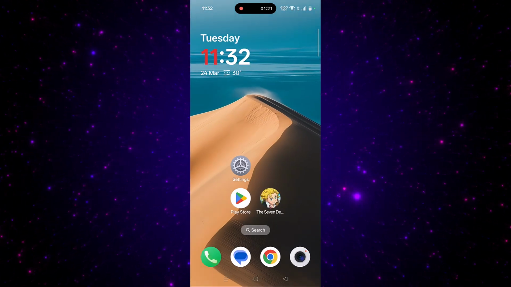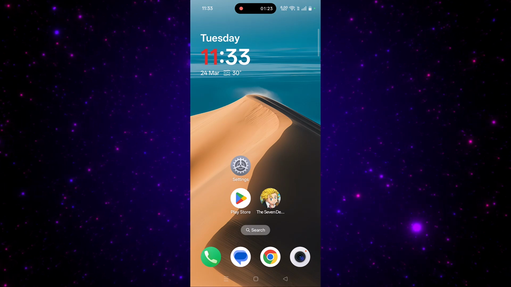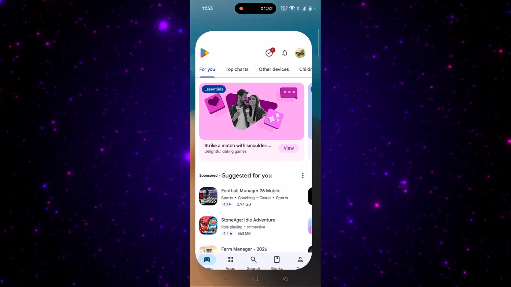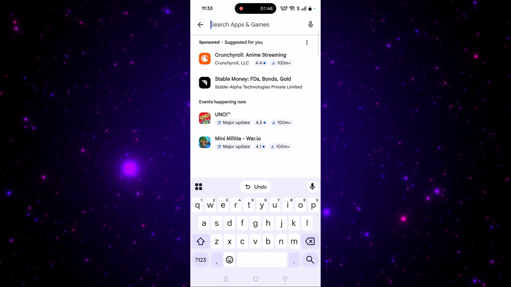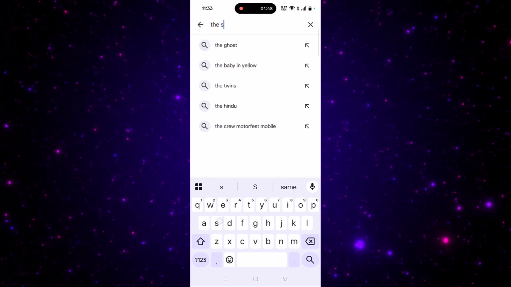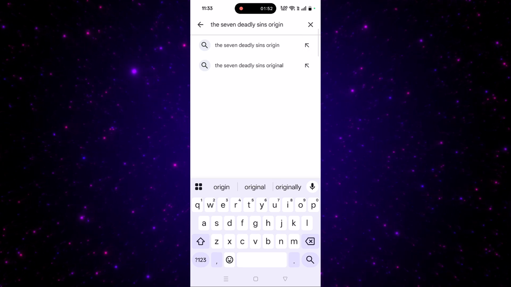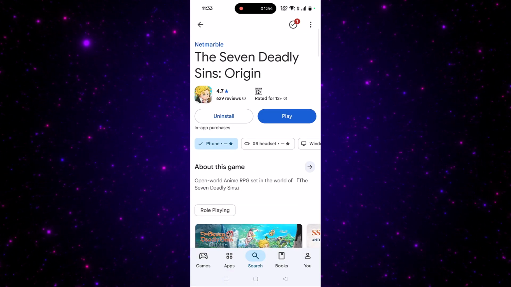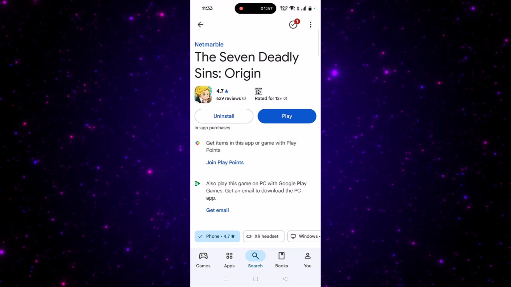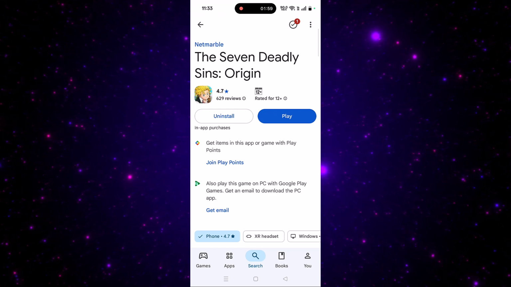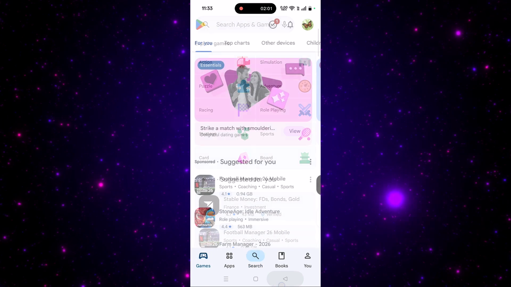Next solution is to check for the 7 Deadly Sins Origin app update. So open Play Store, tap on search, search for the 7 Deadly Sins Origin, and then tap on it. And if you find any updates available for this app, then you can update it, and then you can go ahead, launch the game and check.